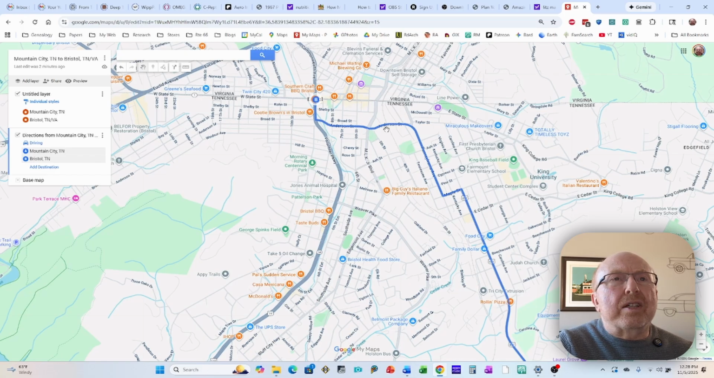State Street is the legendary street in Bristol that separates Virginia from Tennessee. So as you might notice, as I'm moving the mouse around the little hand, when I touch the blue line, a white ball appears, and I'm just going to left click on that and grab it and drag it, and you can see that blue line moving around, and I drag it up to the route that I want to take, and if I click off of that, the ball will disappear, and so now the route is right where I want it to be.